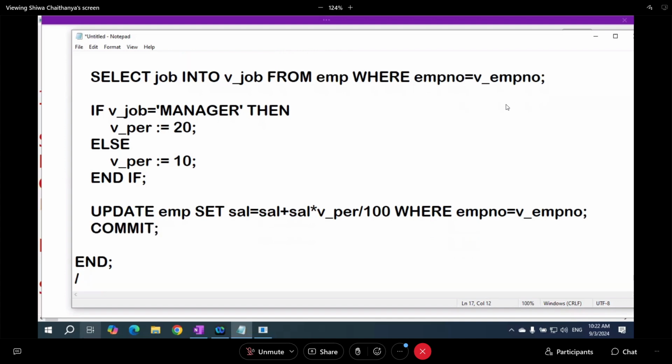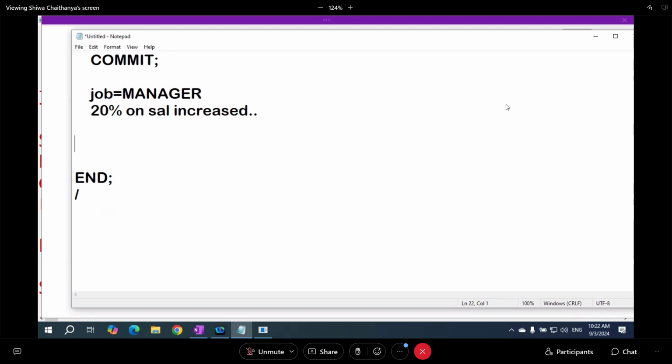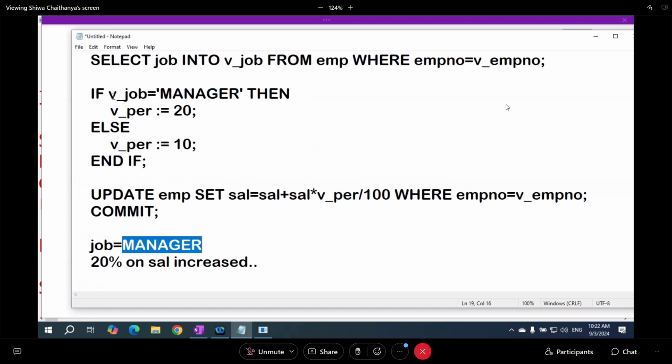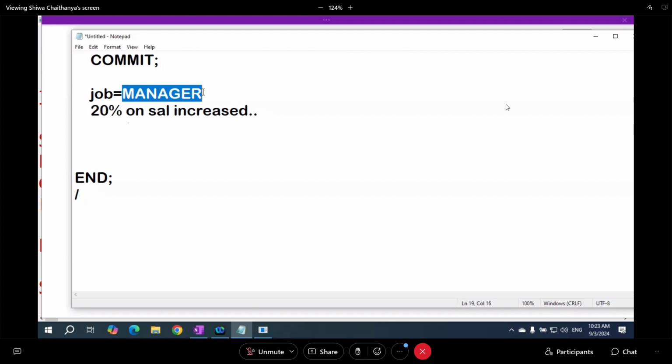Next, I want to display a message like this on the output screen: job equals manager. For manager, how much percentage do we want to increase? So 20% on salary increase. This is the message I want to display on screen now. To print the manager value, this job value we are holding in which variable? V_job. So here print V_job value.